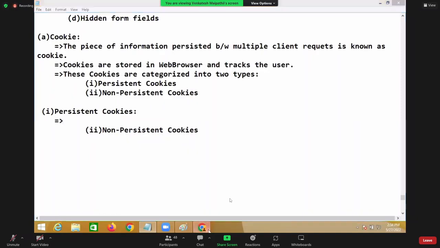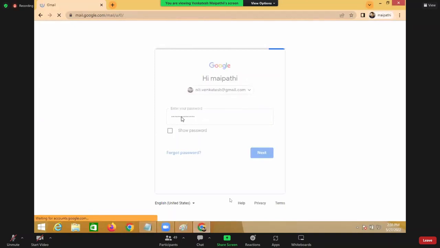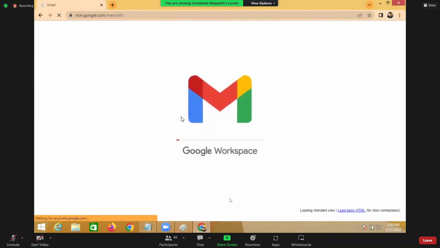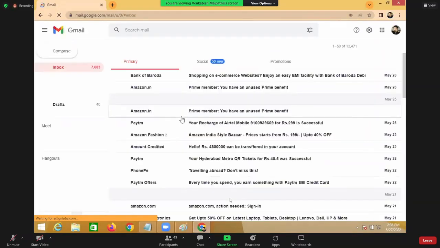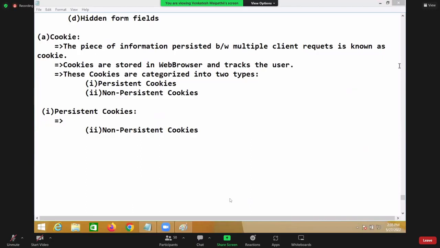So look here. Whenever I make a login process here, now the request is passed to your Gmail server and the inbox will come out. Now, here the cookie is a persistent cookie. Means what? If I close the web browser, the cookie is not destroyed. If I log out, only then it is destroyed.